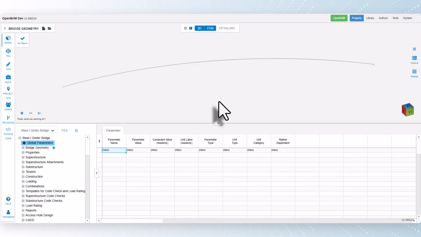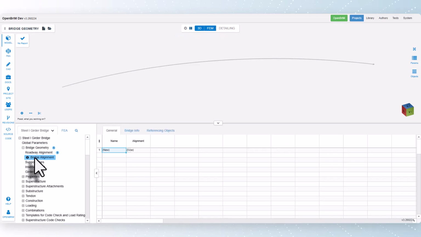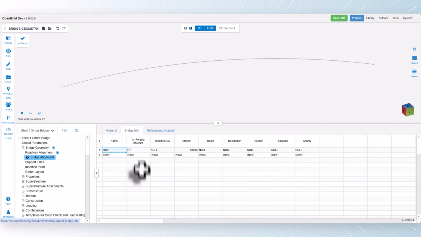Let us begin. To begin, navigate to the Bridge Geometry category within the tree view and select the Bridge Alignment object. In a bridge project, multiple alignments may be defined. This object specifies which alignment will serve as the reference during bridge definition. Click the three-dot icon button within the alignment parameter. In the resulting interface, select Alignment 1. If required, additional detailed information pertaining to the bridge may be defined by selecting the Bridge Info category.